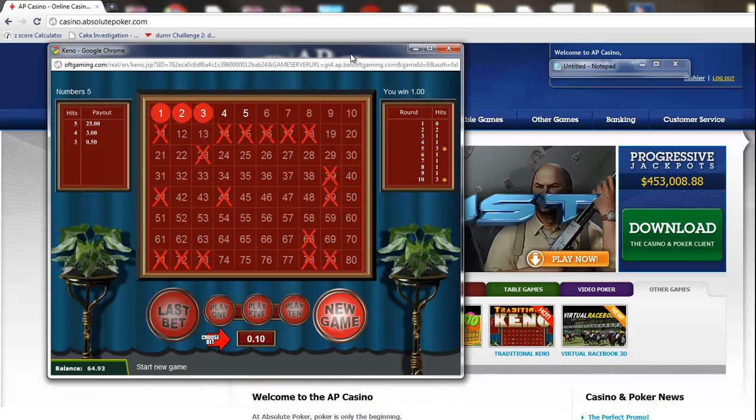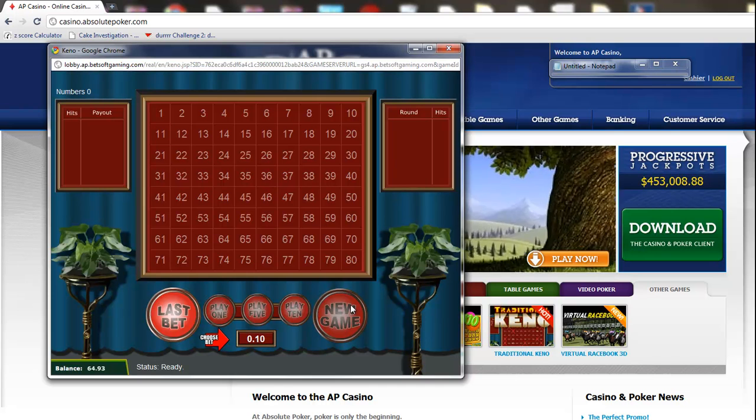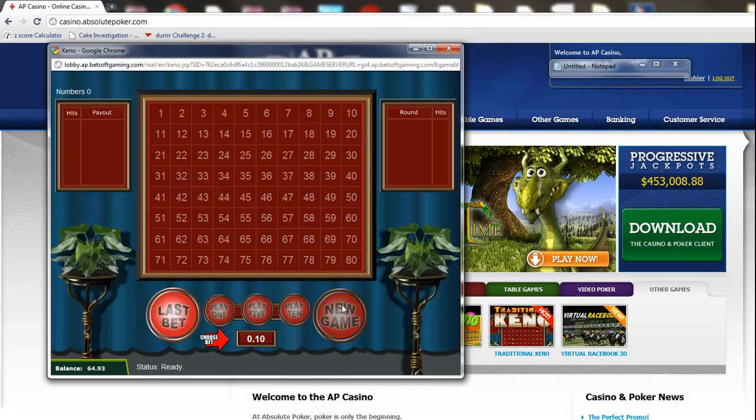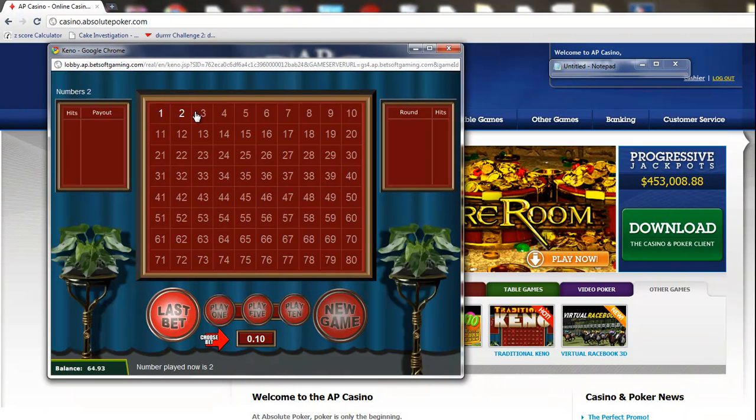And I don't know if you guys know how Keno works, but it's a very, very boring game. Basically, there are 80 numbers, and you can choose any number of them, I think up to like 20 or something. I don't know. But I've been choosing five. So I choose five of these numbers.